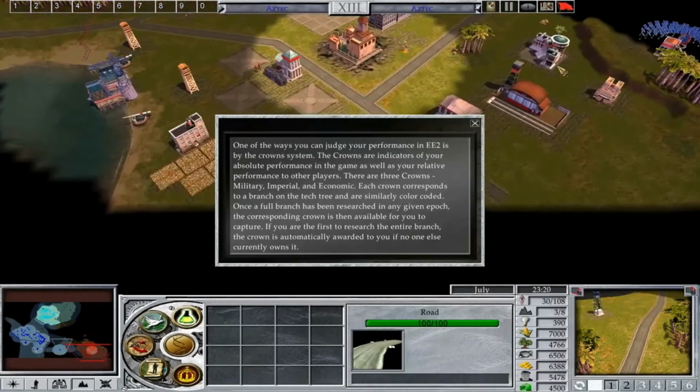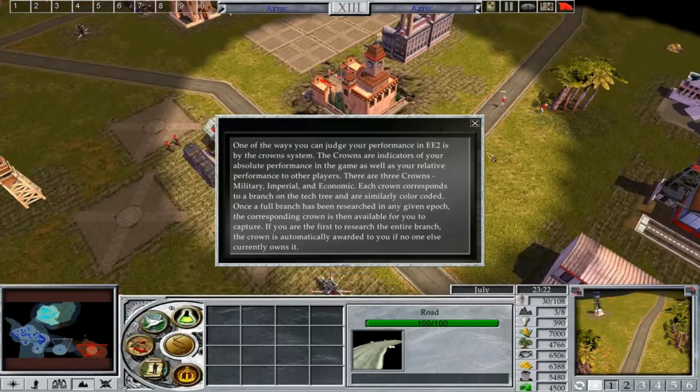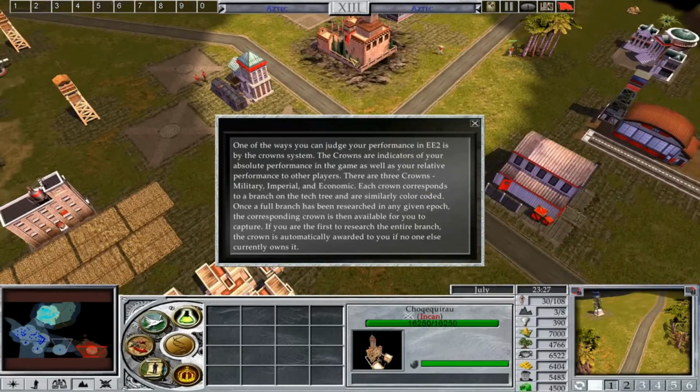One of the ways you can judge your performance in Empire Earth 2 is by the crown system. The crowns are indicators of your absolute performance in the game, as well as your relative performance to other players.